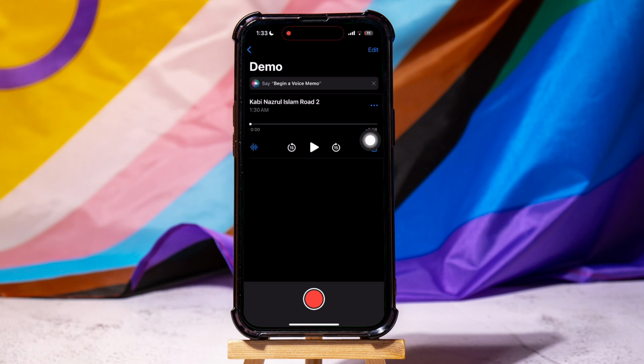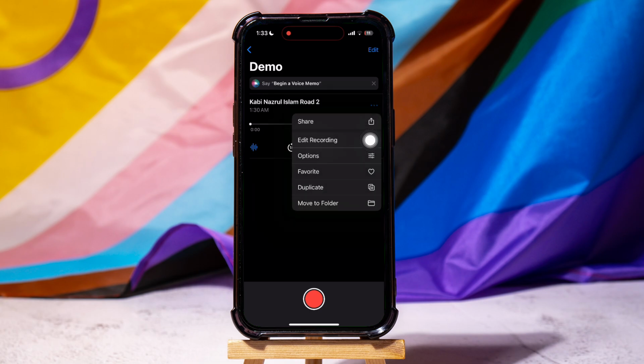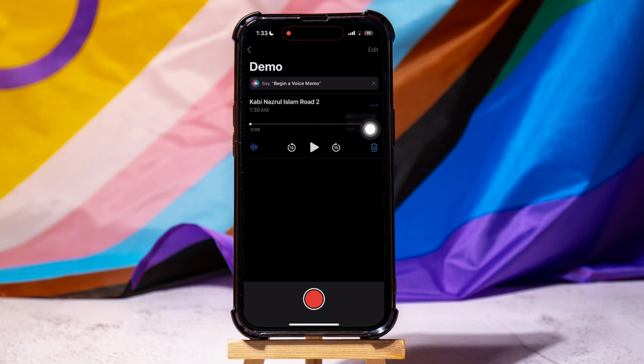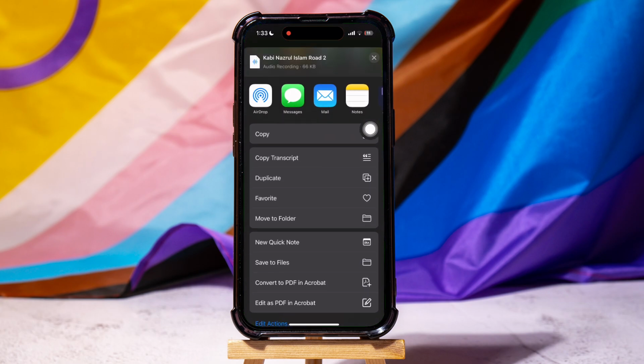Then, tap on the three dots at the top right corner of the memo. And then, select Share. You can view all the sharing options available over here. Choose any sharing method from the options.